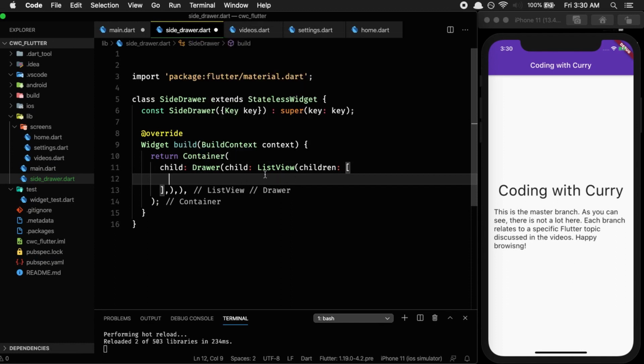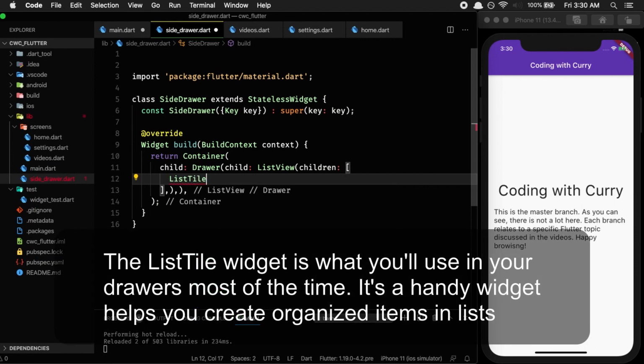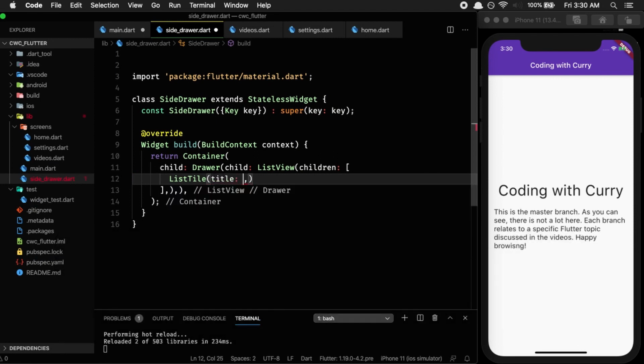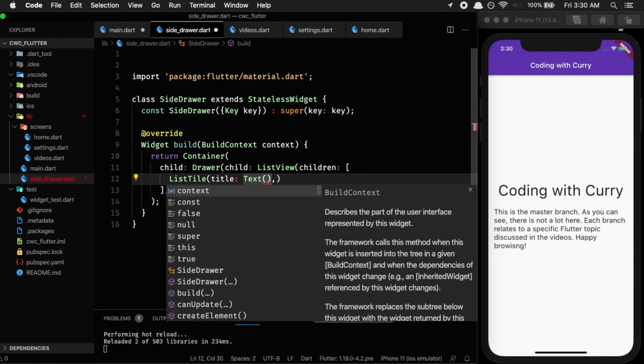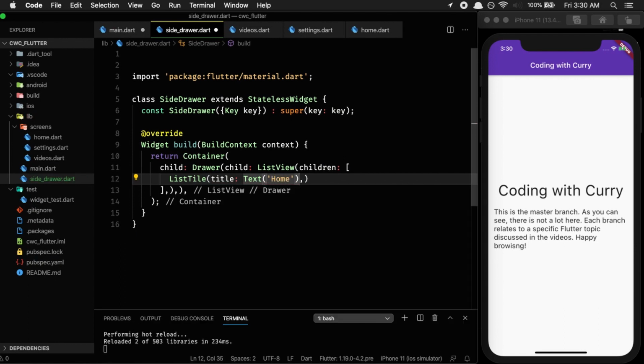In our children, I want to have some tiles here. So I want to say list tile. And for this list tile, I just want to have a text widget that says home. So I'm going to say title, and a title has to take in a widget, so it has to be a text widget. And then the text widget will just say home.